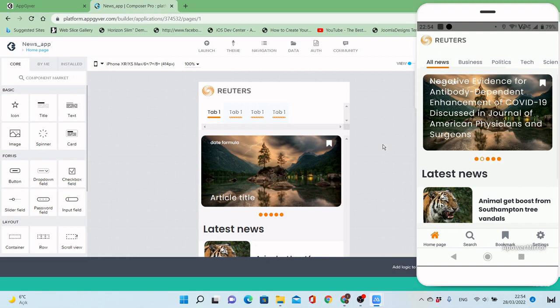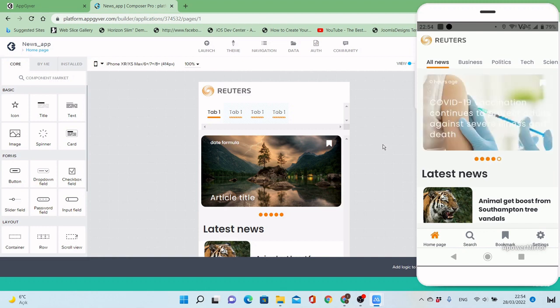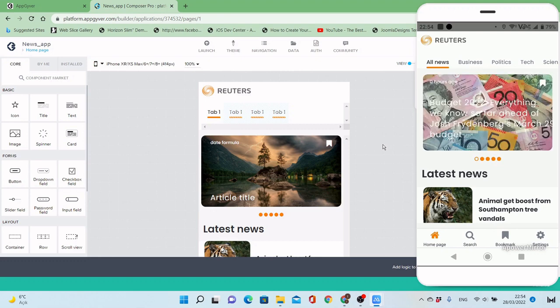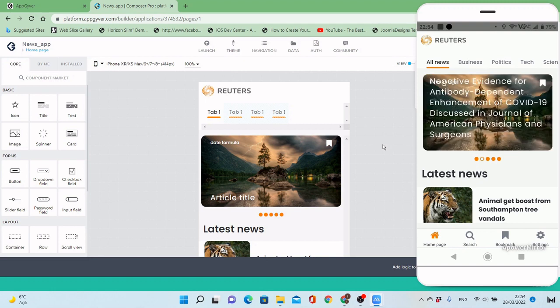Wow, we got the news from the API and this is the first title. We don't have image, and this is the second news, third one with an image, the last one, and it's working, but just we have some problems maybe in presenting the date, and the title is a little bit big.